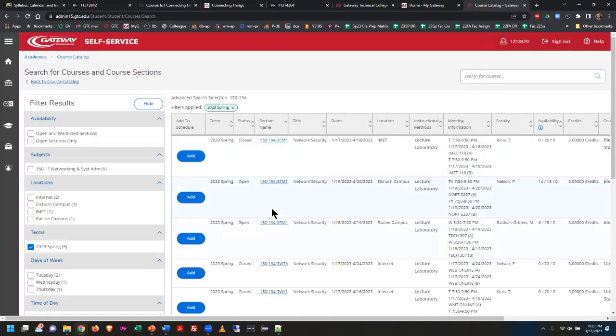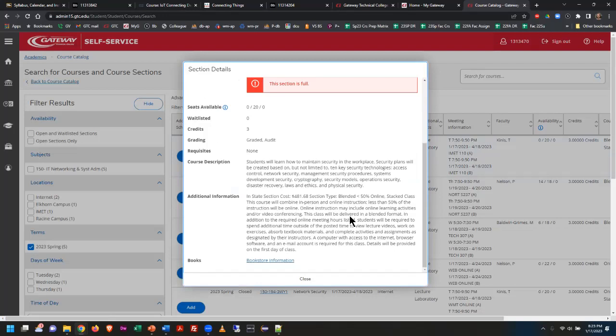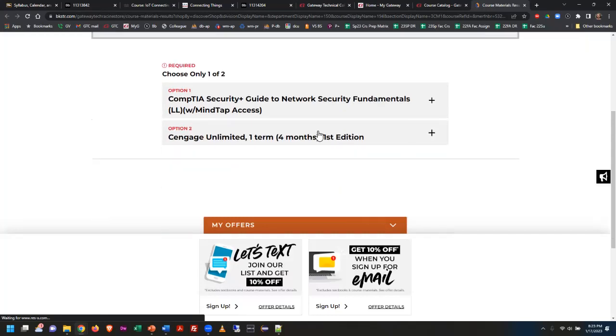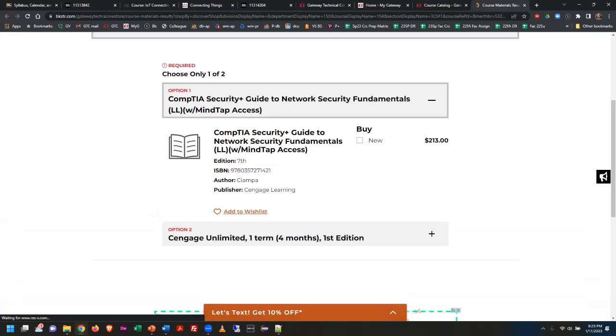And normally this is how we get our book information. We'll find my section here, 3CM1 and 3WY1. When you click into the course and go to the bookstore information, this is the official listing from the bookstore. Notice they actually have two listings here.